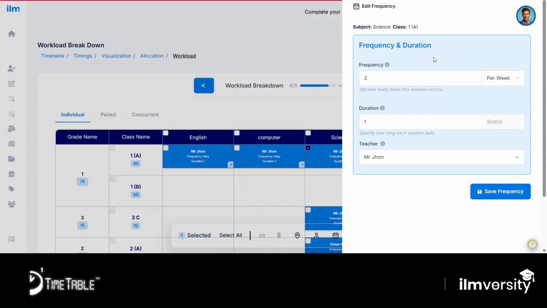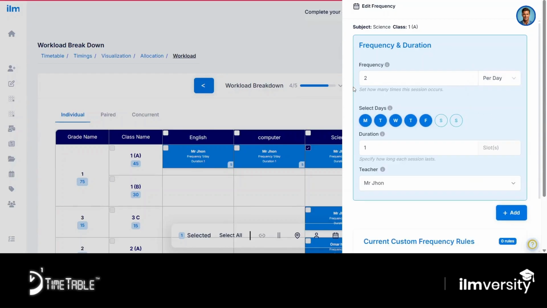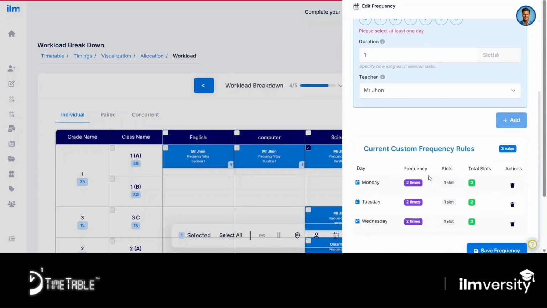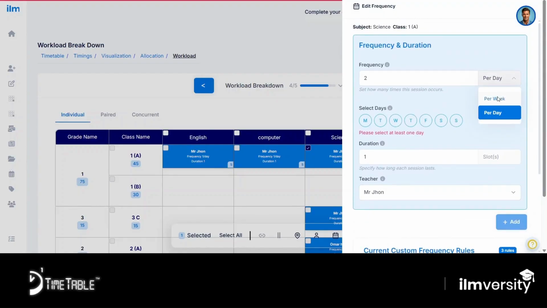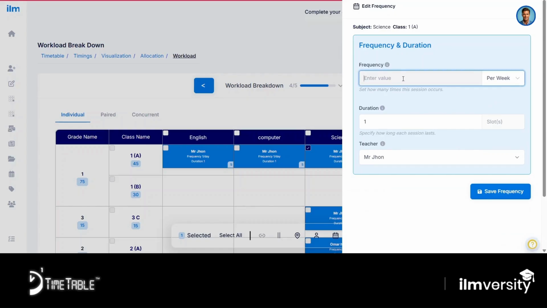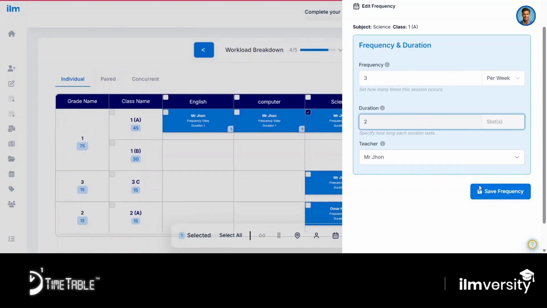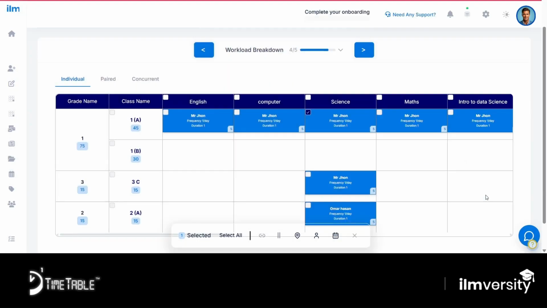You also have the option to define exact days using custom frequency, although we recommend using this only for special cases. After setting the frequency, you can define the duration of each slot. For example, a duration of 1 means 3 single-period classes per week. A duration of 2 means 3 double-period classes per week, based on the standard slot duration defined earlier in constraints. You can also configure concurrent subjects and paired subjects based on your school's academic structure. Let's take an example of concurrent subjects.